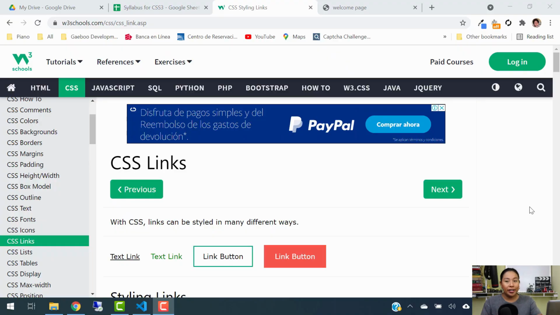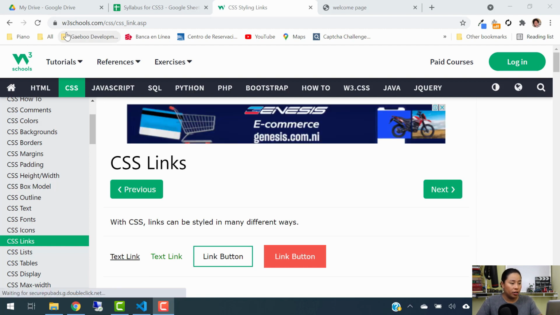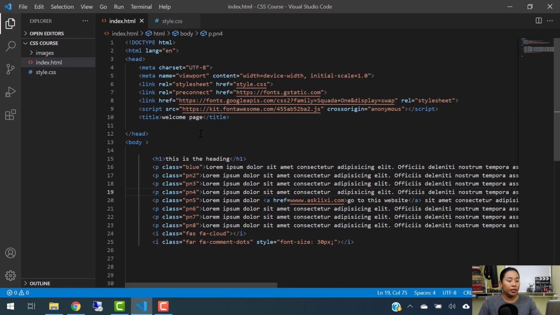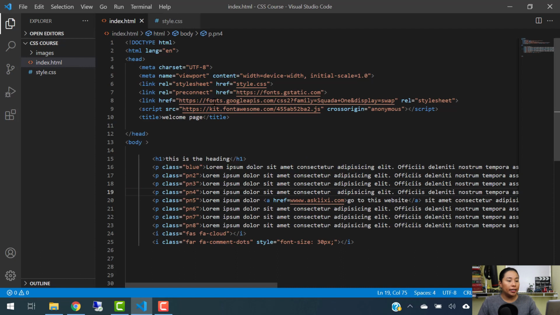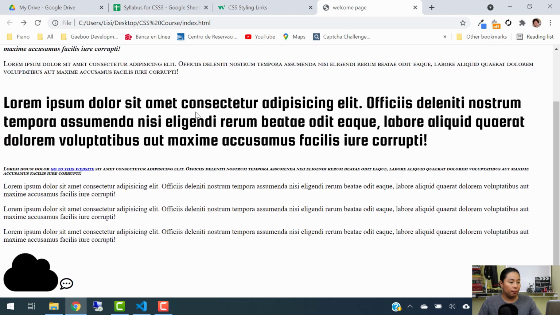Okay, so to get started with this episode, we are going to visit the same website we've been working with so far, which is w3schools.com. Now here I want you to go to the CSS section and scroll all the way down where it says CSS links. We are also going to have open here the code that we're working with so far, and I have already opened that web page as well.